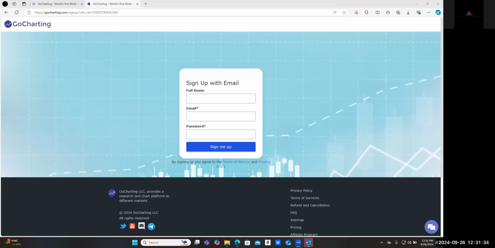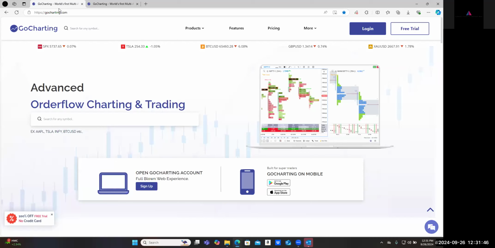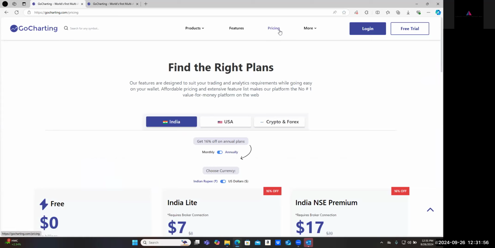So when you first click on the link, it'll come up to here where you'll just put your sign in: your full name, email, and password. Once you do that, you're going to go to the main page of GoCharting where you can select which one you want to do. If you are a Forex trader, a futures trader, or an equities trader, GoCharting has order flow available for you.